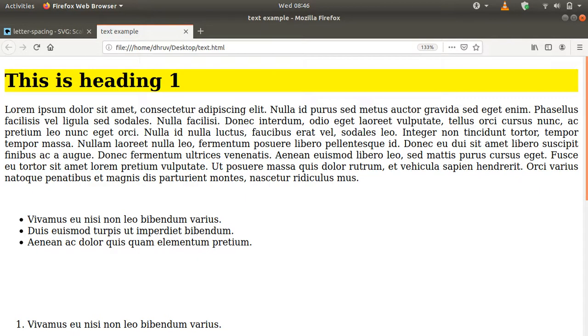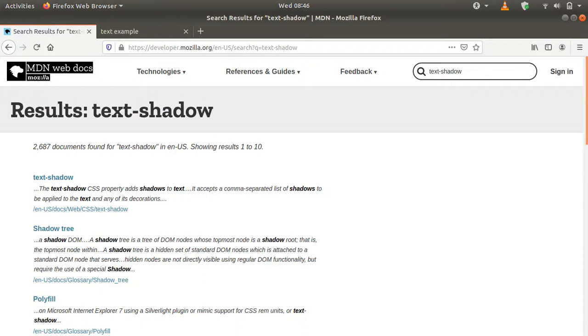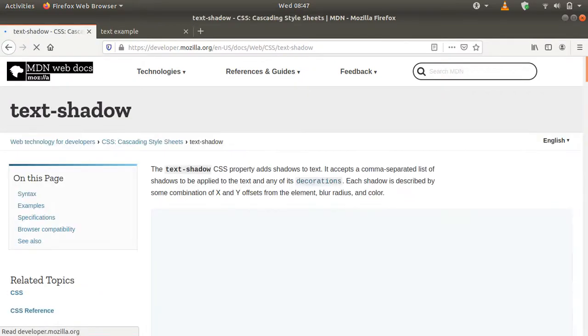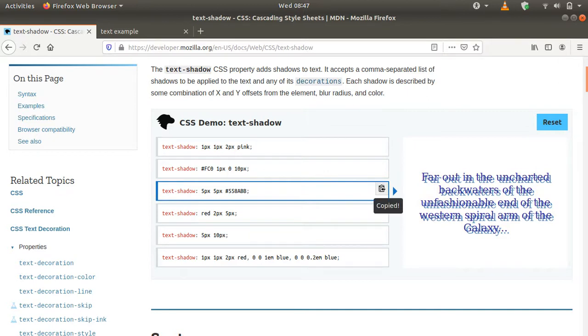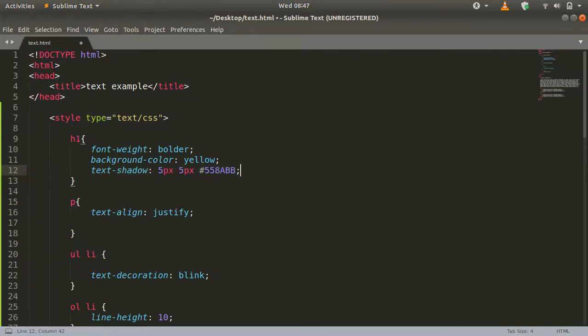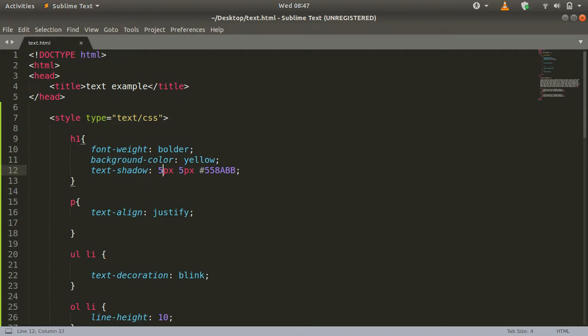You don't have to memorize all these properties. You can come anytime to this MDN page and search for it. Let us just copy paste this, and here we go. We have to use the px, we haven't used the px last time. Let me reload and you can see this shadow. Let me change some values: 2px on the x, 2px on the y, and a color which is a shade of blue, and we have just refreshed it.